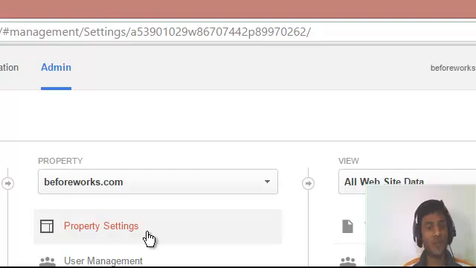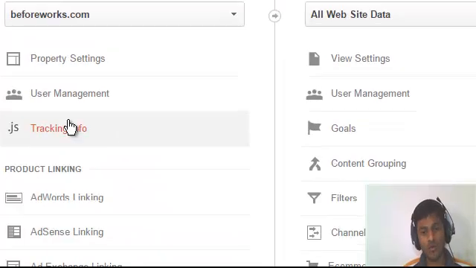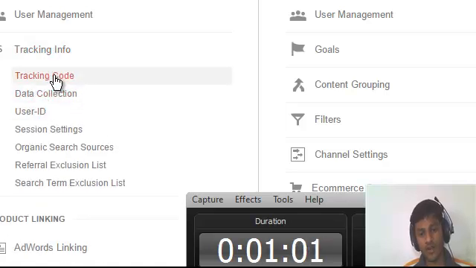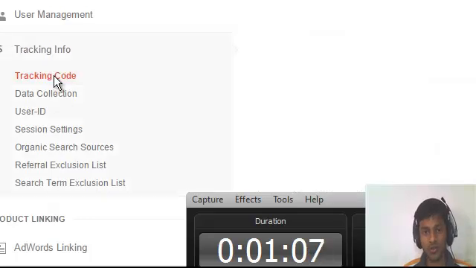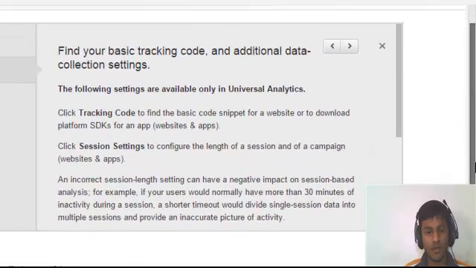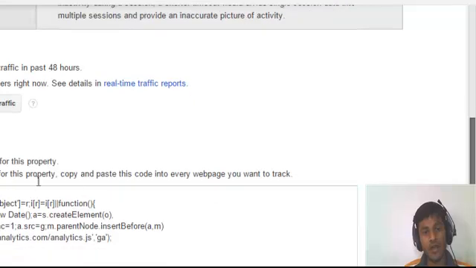The third option here is Tracking Info. In tracking info, first you take the tracking code. It is the Google Analytics code. You just have to click on that. When you click that, here is your tracking ID and tracking code, the script code.